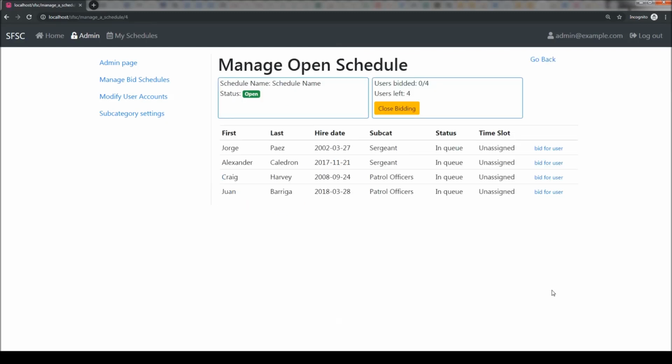So now we see that when we click on the schedule, the view changes when we decide to manage the schedule. So we get information here. We can see that that schedule is open for bidding. We get some information here about the number of users that have made bids. The schedule name is a bit off. That needs to be fixed.